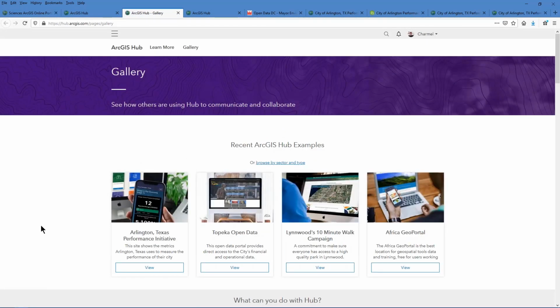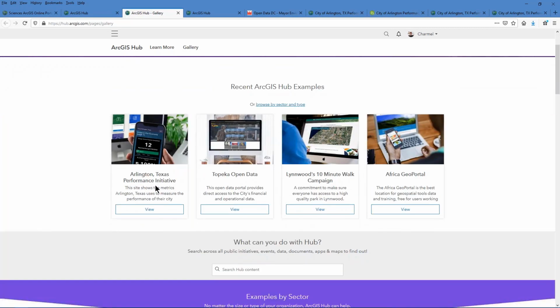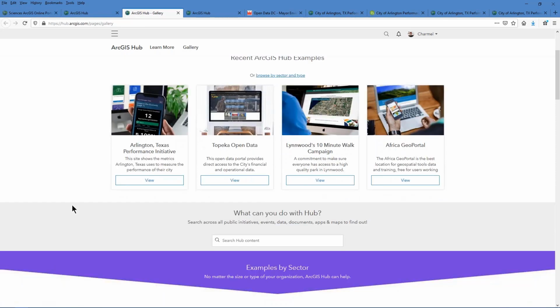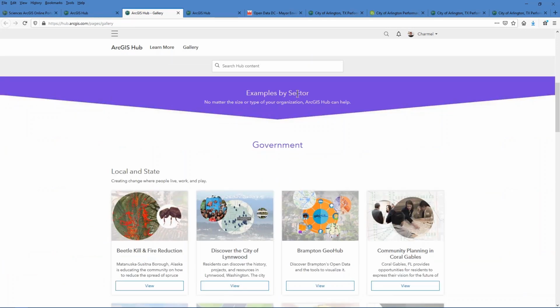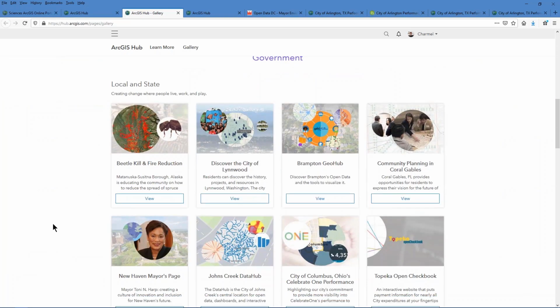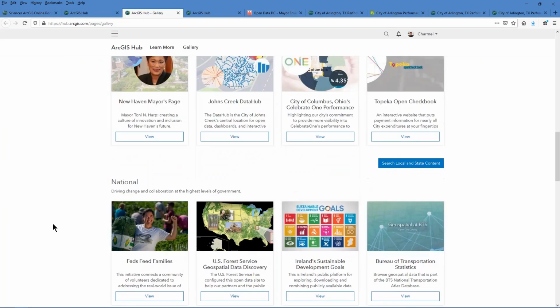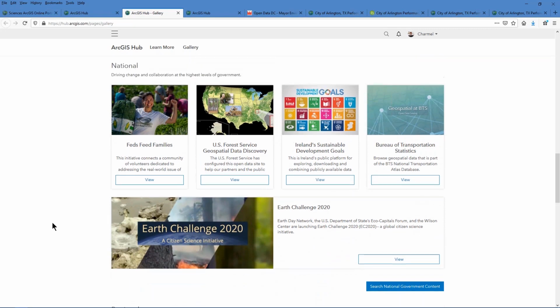This hub examples gallery at the bottom, and we'll give you the direct link to that in the slides, is a great way of finding out how other people are utilizing sites. For instance, right here on the top left-hand side is the Arlington, Texas one that I just showed you. There are other examples, and we add new ones. These were recent categories, and then there's examples by sector, by the government.